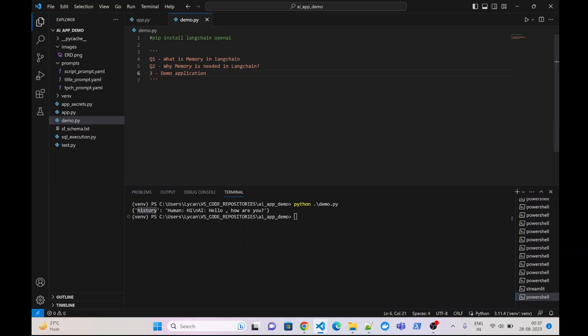So let's come to the first question now. What is memory in LangChain? So memory is basically a buffer storage where you can keep the history of your conversation with the LLM application. For example, what are the messages which user sent to the LLM application and what were the responses received back from the LLM application.